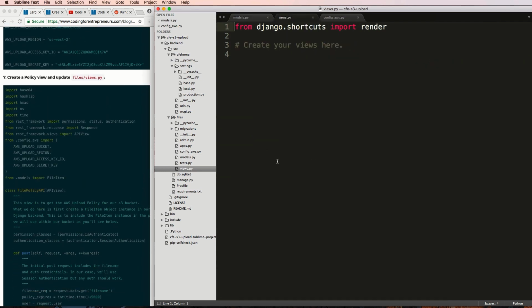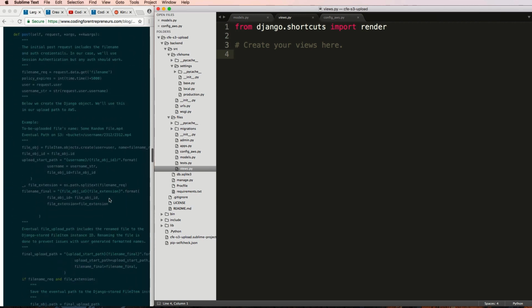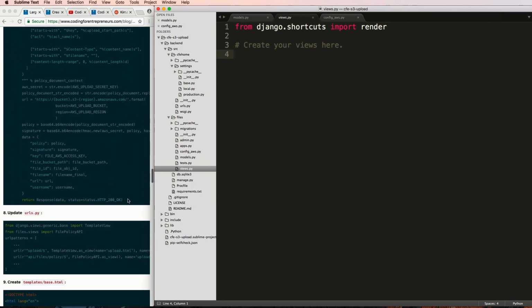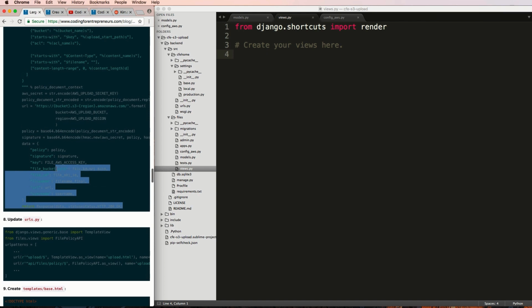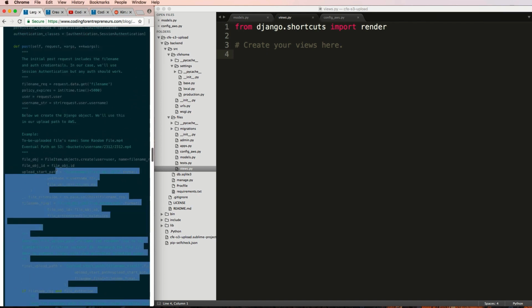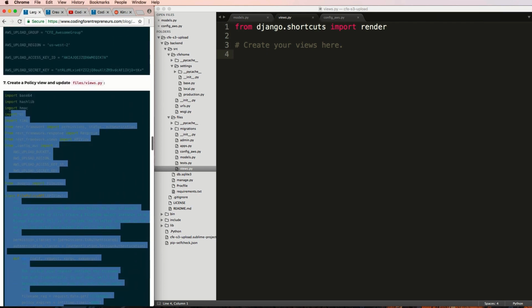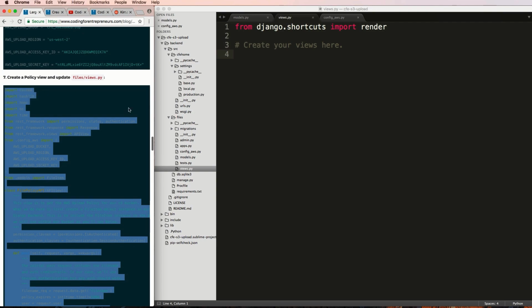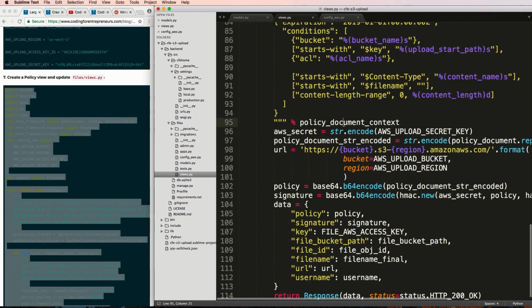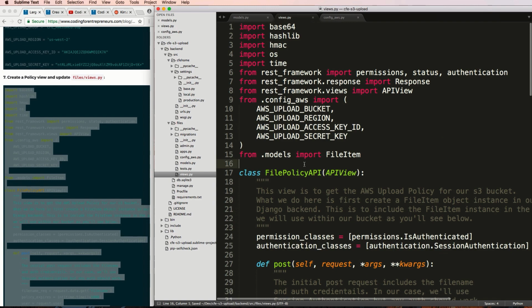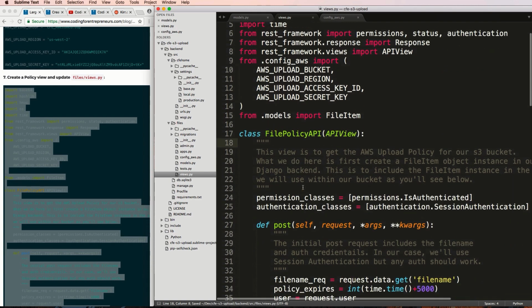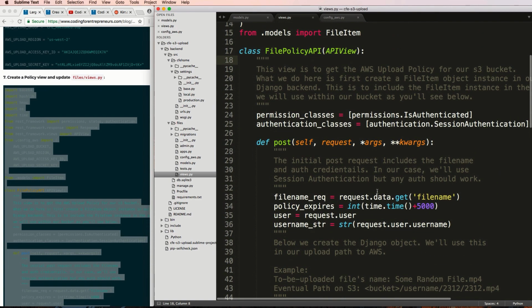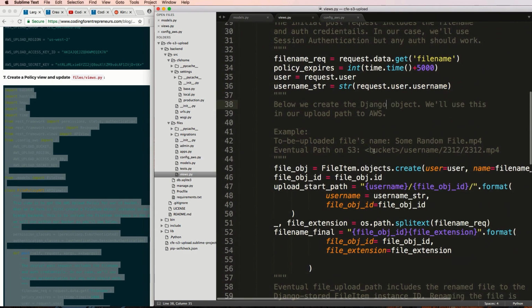So what I want to do now is create my view, and I'm just going to go ahead and copy and paste this entire block of code here. On this doc, what we're doing is creating a policy that allows us to upload. It's essentially like creating credentials to allow us to upload directly to AWS. We give some additional context in the code itself, but the path thing that I was talking about is this right here. So essentially, we're going to upload it to a bucket.